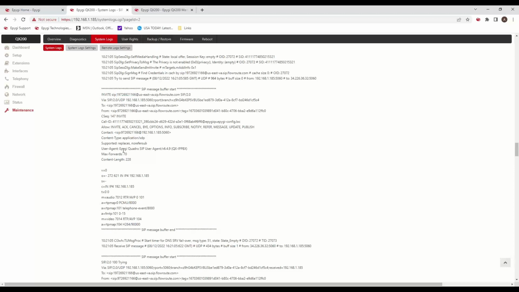This time the message came from the QX, and it gives the information about the audio. We're trying to use PCMU, which is the G.711 codec. In this information right here, you'll see the audio 7012. That's the RTP port number that the QX is expecting, where it's looking for the audio to be received.